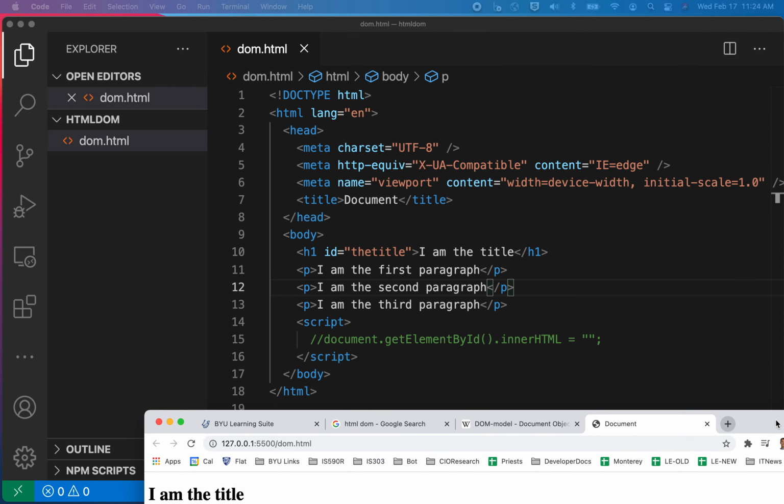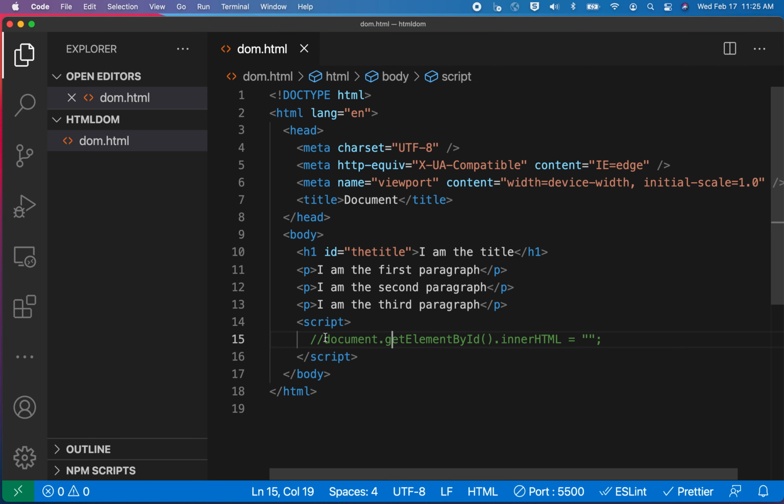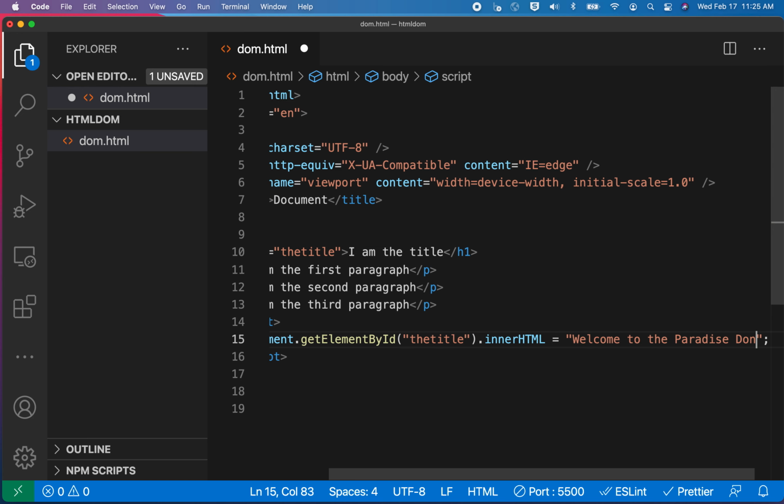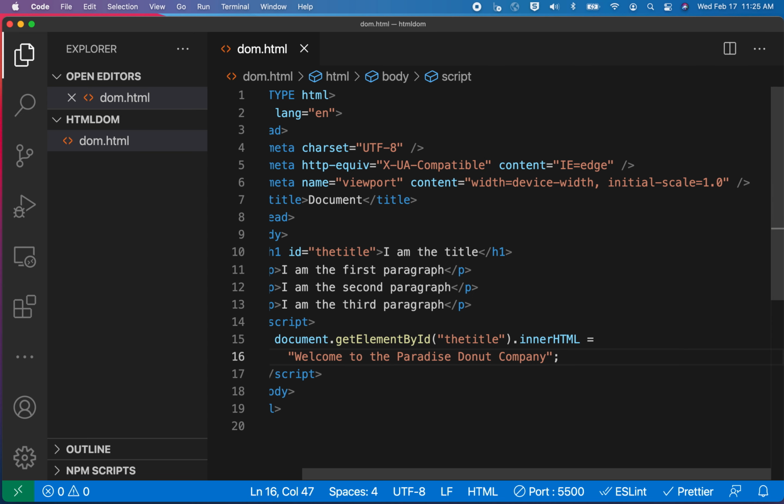I am the title. All right, so nothing special there, but I want to see if I can interact with that H1 and change it dynamically using JavaScript. So this is the JavaScript command to traverse the document and get to the right thing. We need to identify the thing we want to interact with, and we use the value there of whatever that ID attribute is. And then I'm going to change it to something. Because I'm always doing donut videos, I'll say, welcome to the Paradise Donut Company. Okay, with that, I'll go ahead and hit save.